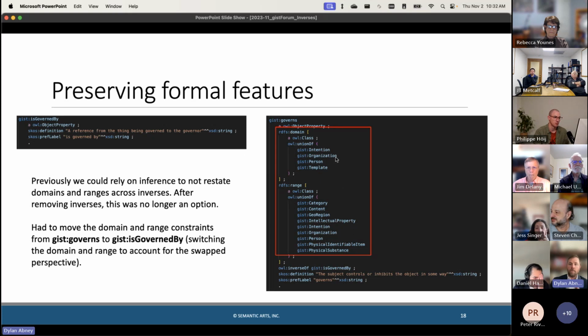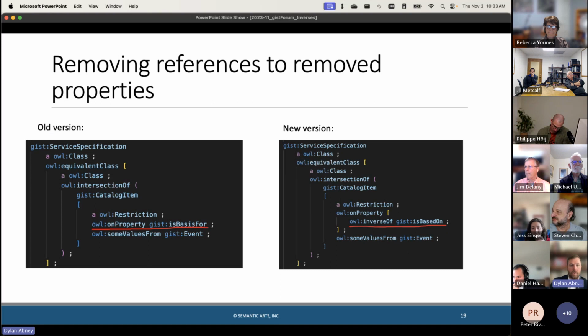So we had to make sure that when we removed just governs, we brought over these formal constraints and placed them on just is governed by. So it's something to look out for if you're removing inverses from an ontology.